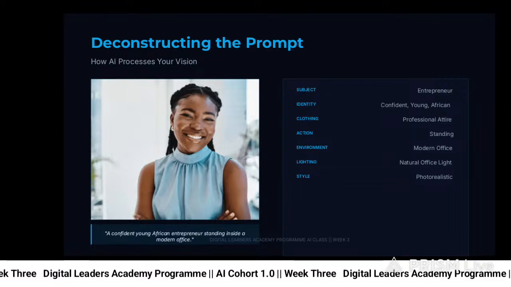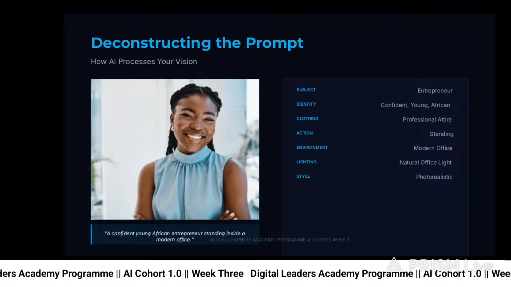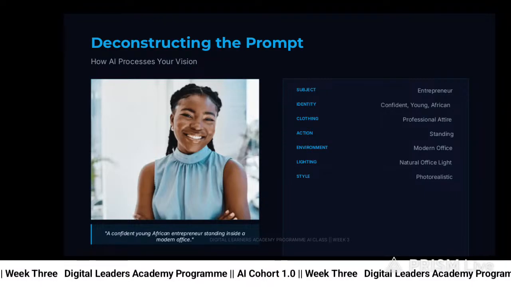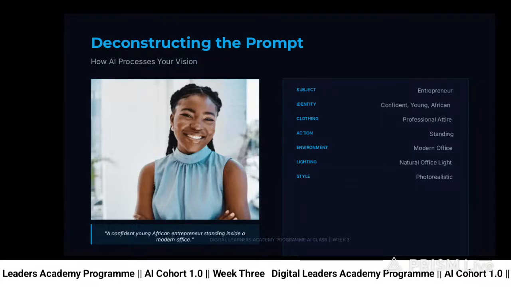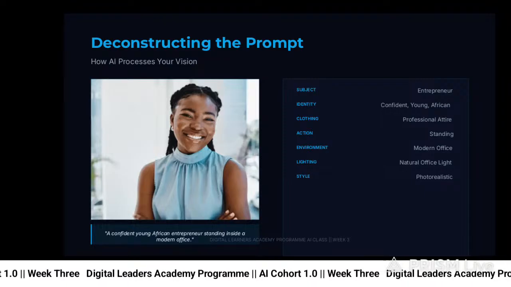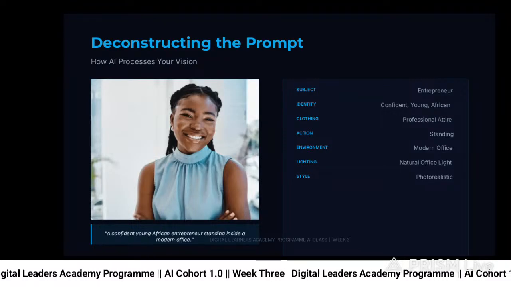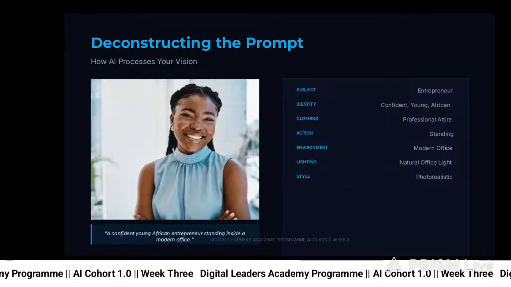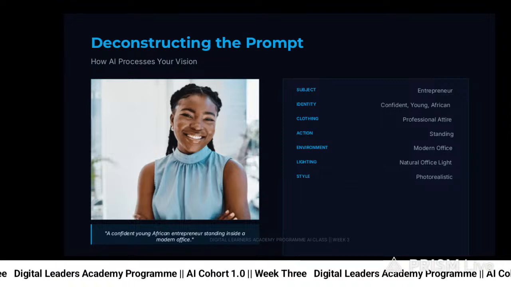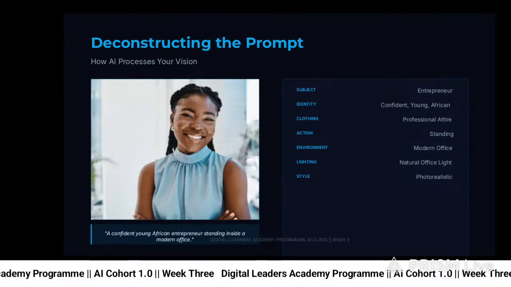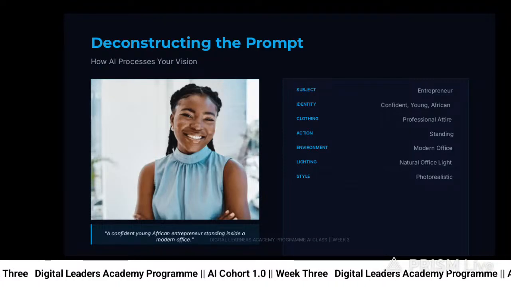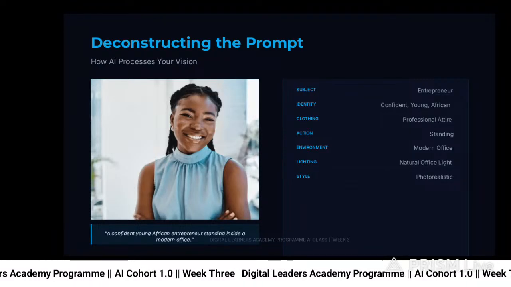Now, this prompt satisfies the characteristics of, first, the subject, a confident young African entrepreneur. Secondly, the environment, standing inside a modern office. This does not give us things like the lighting or the style of the image to be created, but for this, the AI will fill in the gaps. Assuming you deconstruct this prompt: the subject is an entrepreneur. Remember I told us that we are going to be looking at the action and the identity of our subject. For the identity, you have the confident young African.